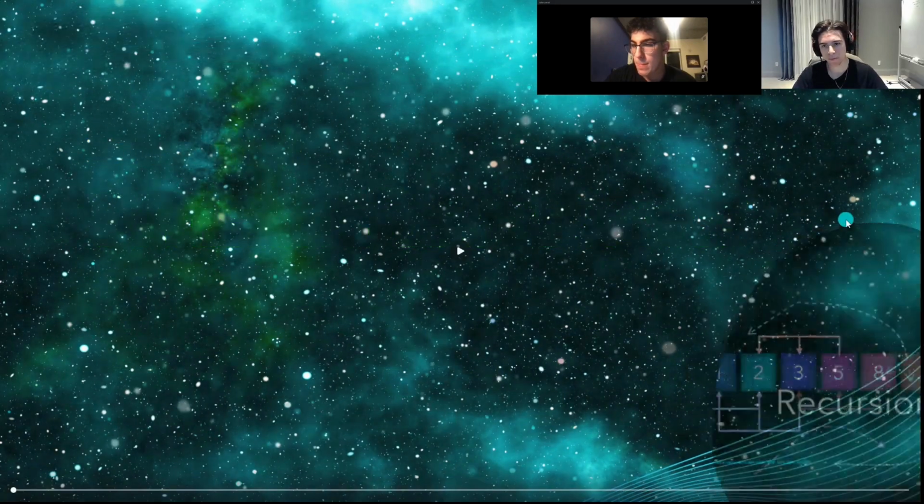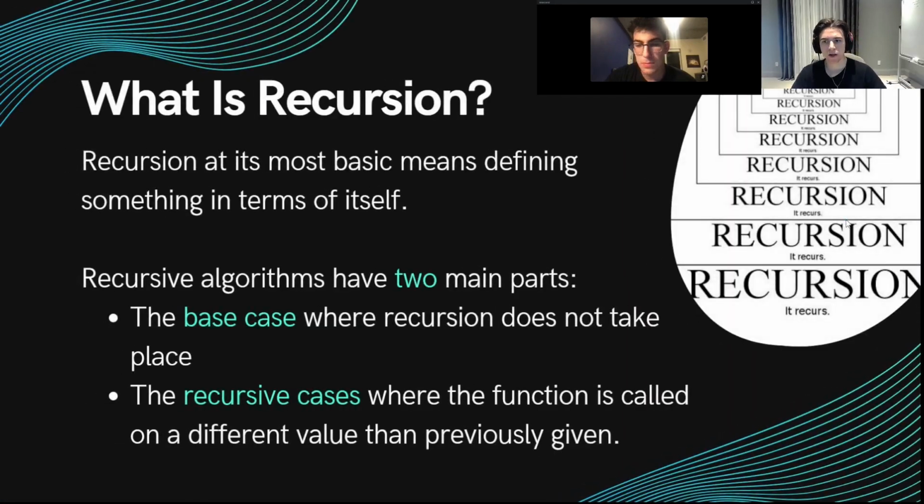So what is recursion? Recursion, at its most basic, means defining something in terms of itself. That might be a little bit confusing, but we'll get into that. Recursive algorithms have two main parts. The first is the base case, where the recursion does not take place, and then the recursive case, where the function is called on a different value than previously given.